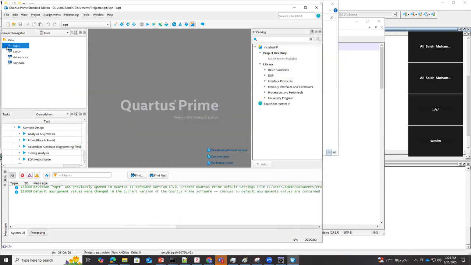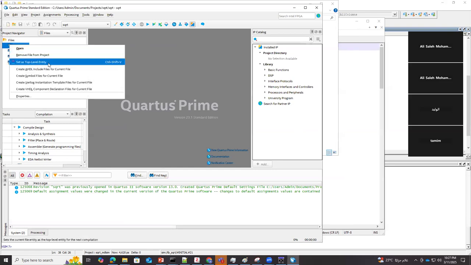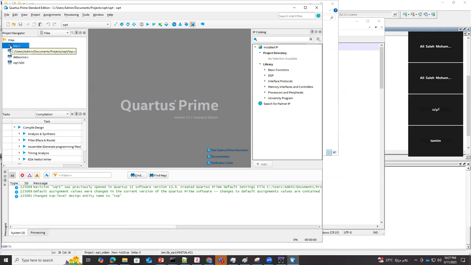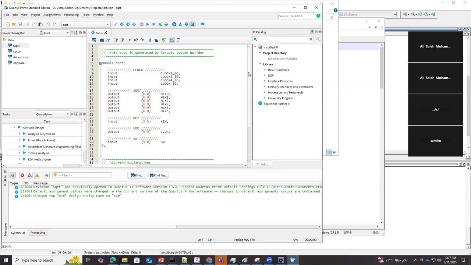So let's see what the top contains. Now I need to make sure that this is my top level entity, which is the Verilog file generated by the system builder. So let's change this to top as well, because I have a module called square root.